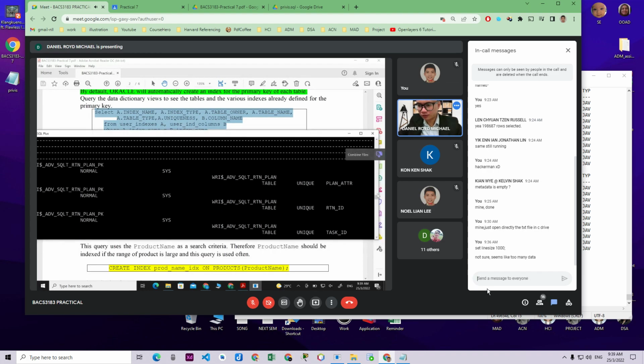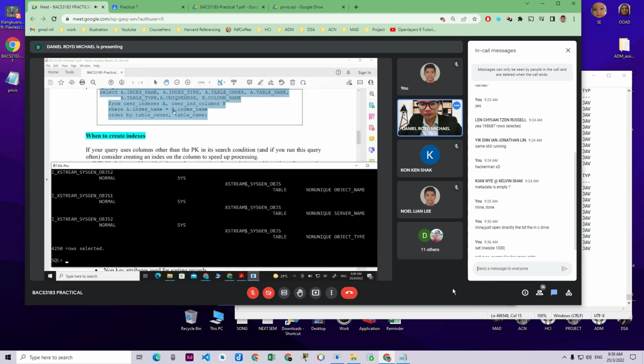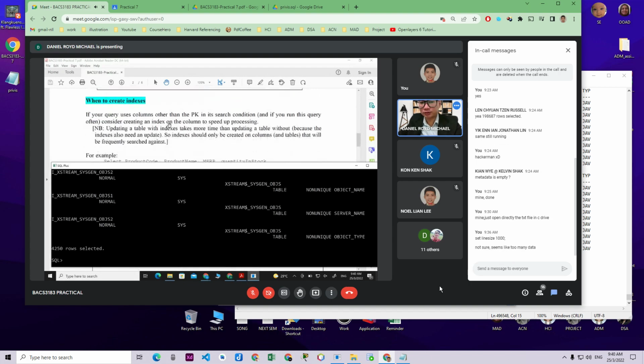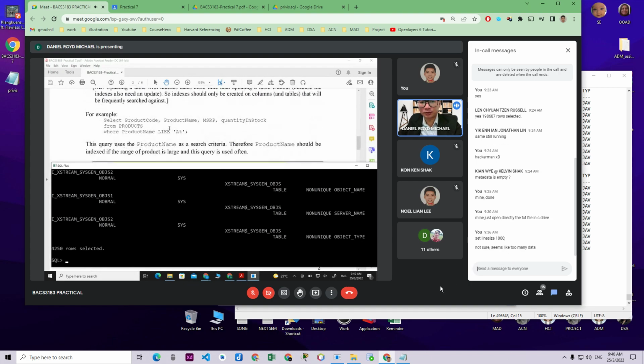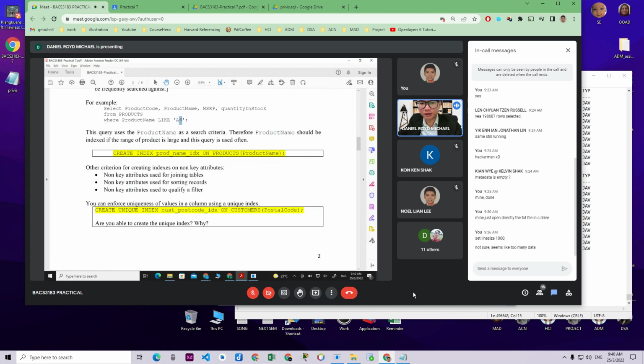Just an example of it. Okay, so enough with this. Let's take a look at this one, the example. Select product code, product name, MSRP, the quantity in stock from the product with the product names like. Okay. What symbol is this? Is this a percent symbol? Okay, anyone knows what this symbol is? Yes.